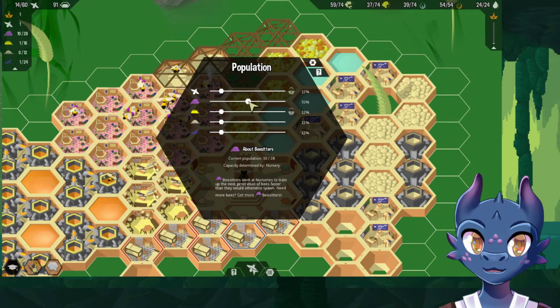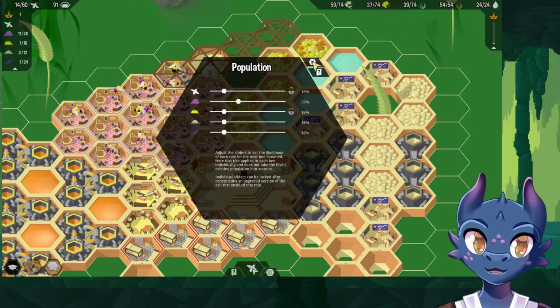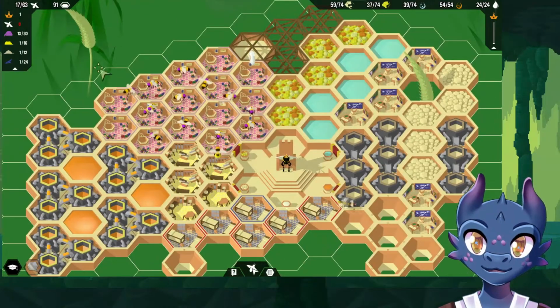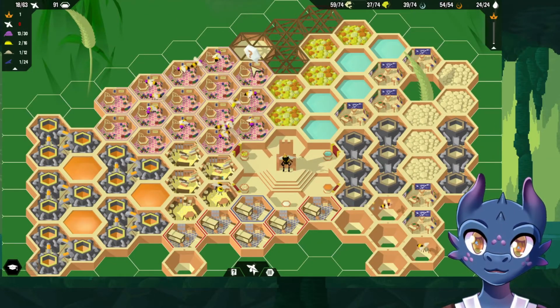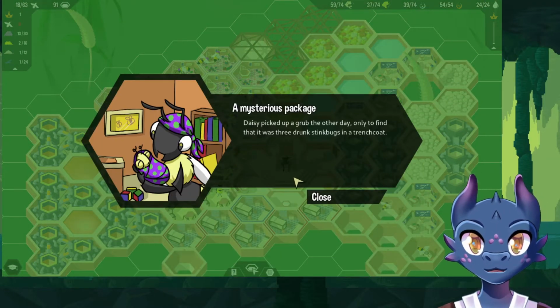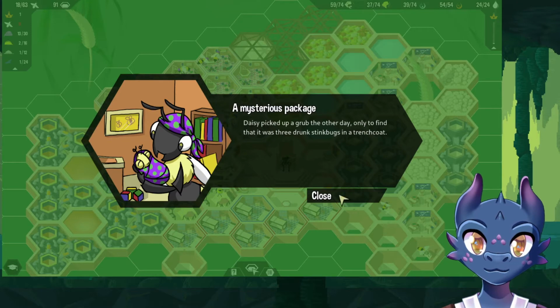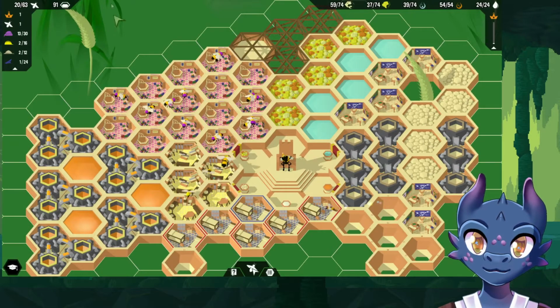Available 28, so we can get half. I mean, that's way too many, but for now we'll just do that. Because we need lots of bees doing lots of things, and they're not having a great day. Ready? Oh! Daisy picked up a grub the other day, only to find it was wearing 3 dark stink bugs in it. Oh, only... Okay, it was not a bee.